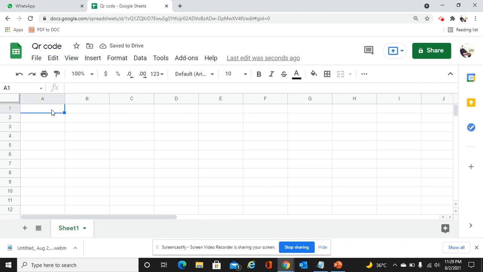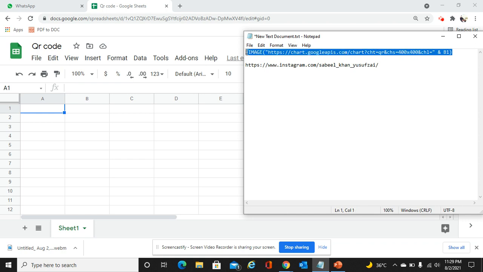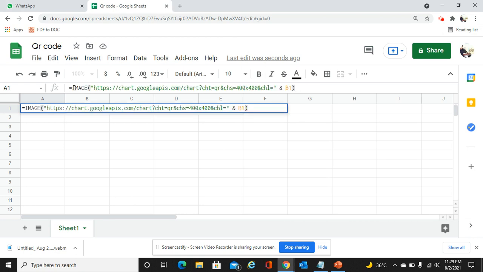And for making the QR code, we need a function, and the function is called the image function. For my help, it is here. And for you, it's going to be in the description below, so no need to worry. Control C. I'm going to paste it in A1, Control V, so it's pasted. So this is the image function, and this from HTTPS to chart ?